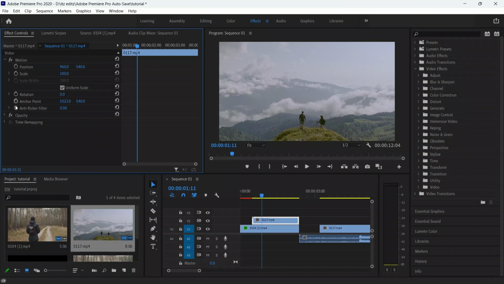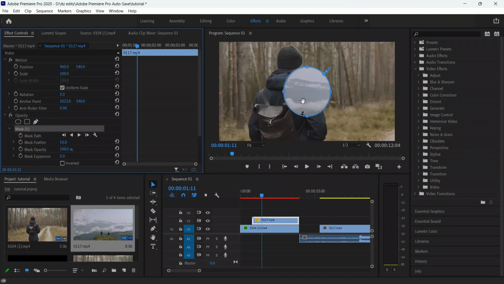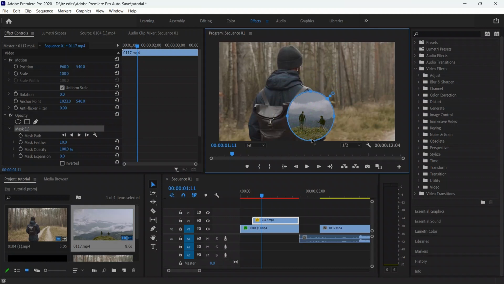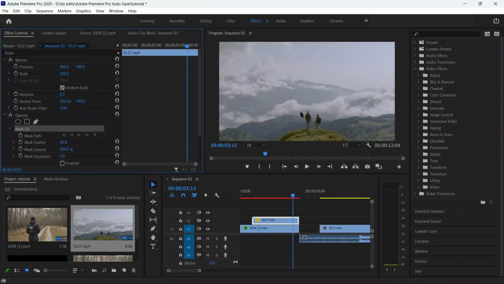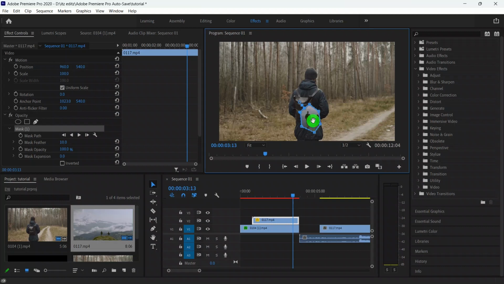Go to Opacity. Here you can see the circle, rectangle, and pen tool. Select Circle and draw a circle around the part which you want over Clip 1. And boom, Clip 2 is masked, and of course it is applied to the whole clip. From here you can change the feather of the masked circle, just like this. And from the Pen Tool, you can make your custom mask shape, but it must be a closed shape, just like this. And yes, you can move this shape anywhere, even after completing.